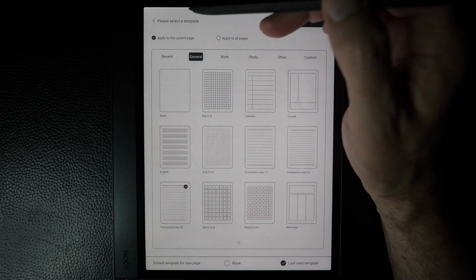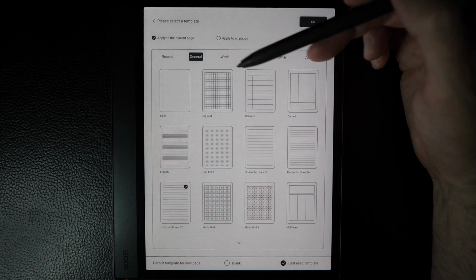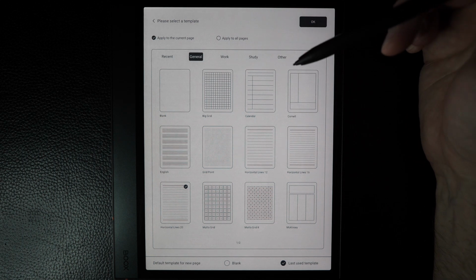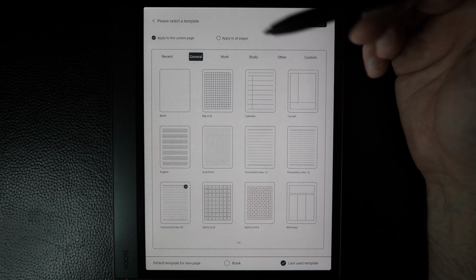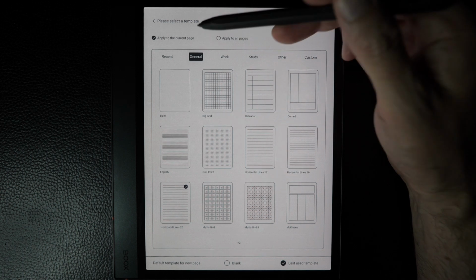Then we have the template item, and this basically is another way to go through all the templates which we showed earlier in this video. And you can change templates either for the entire document or just for the current page.